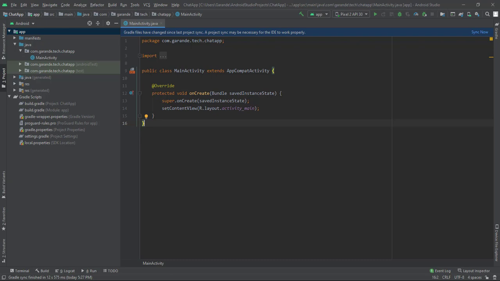In today's video we are going to learn about Android architecture patterns, and one of the patterns that we are going to learn about today is Android MVVM. Generally MVVM stands for Model-View-ViewModel. It's a pattern that is derived from MVP, that is the Model-View-Presenter pattern.